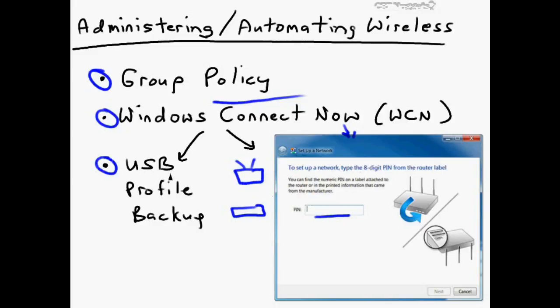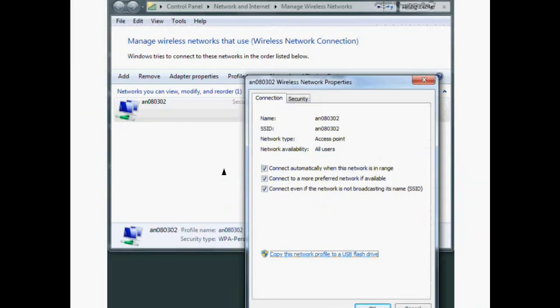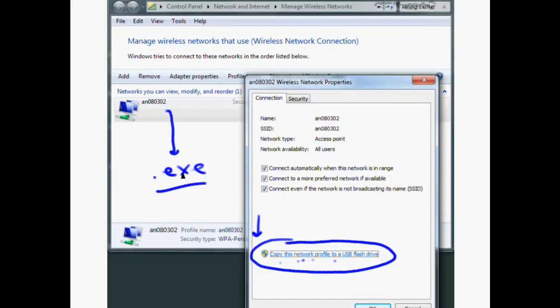Another aspect of Windows Connect Now that's kind of cool is this notion of USB profile backup. This screenshot brings that method to light. I showed you the Manage Wireless Networks dialog and control panel in Windows 7. And one thing you can do from the properties of your connection is, and this is an administrative option, you notice the UAC shield, I'm sure, copy this network profile to a USB flash drive. So what happens is you click this link, as long as you're an administrator or can properly elevate, and Windows will copy all of that profile information into an executable installer on your flash drive.